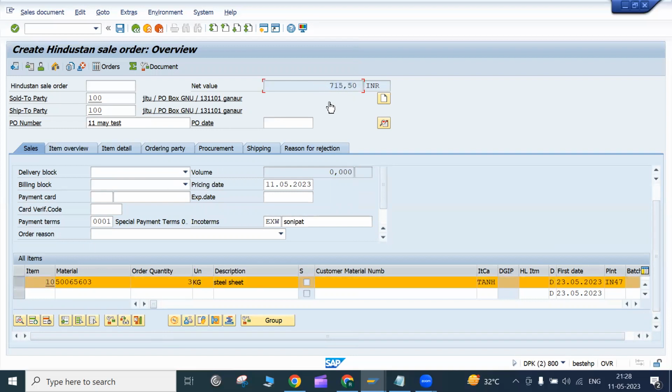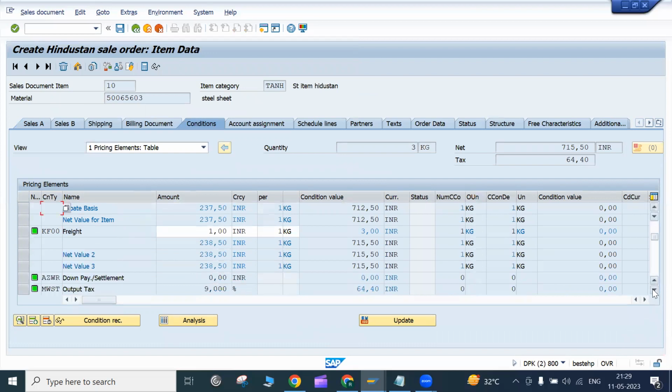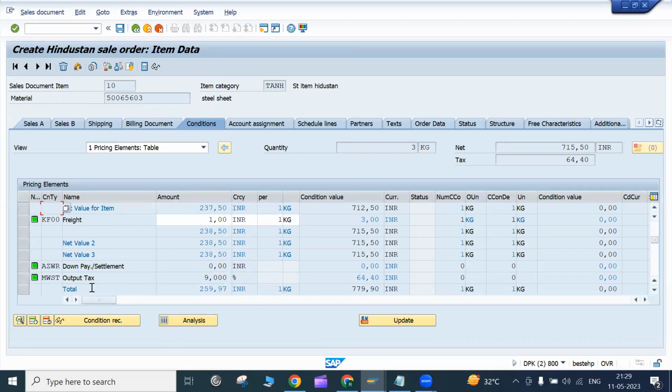This is the total order value for this order. If you want to see the details of this pricing, then select this line, go to conditions. Here you can see what your base price is, how much discount you have given, how much freight charges are added, and what the different taxes are.